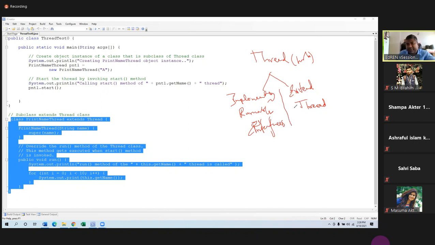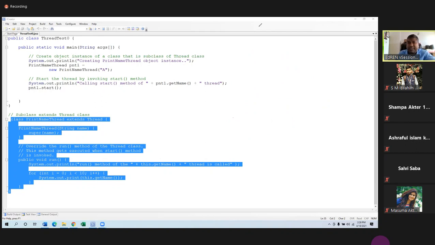We are learning the first one first, and then we'll go to the second one. Extending Thread: how can we extend Thread and run it? For creating a thread by extending Thread, first we have to create the task class, which will extend Thread. That is the first task we need to do.